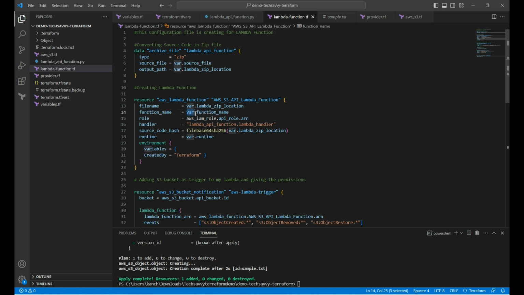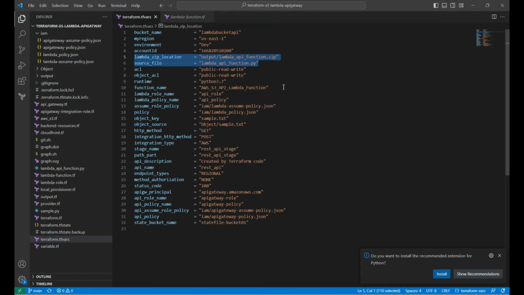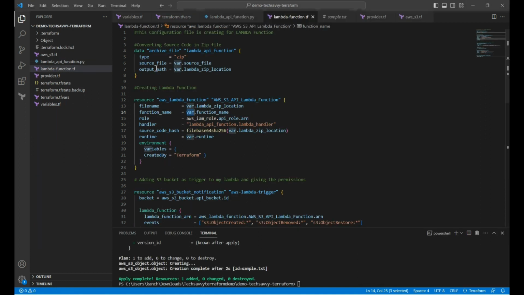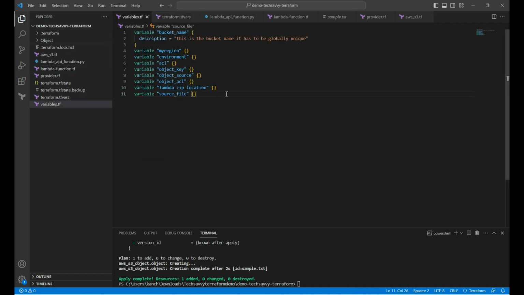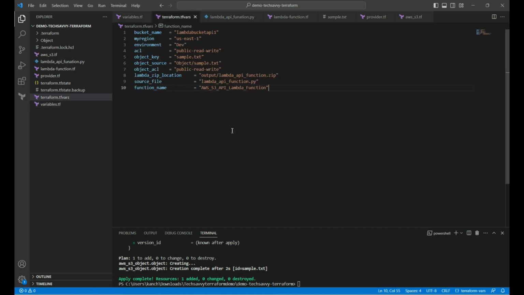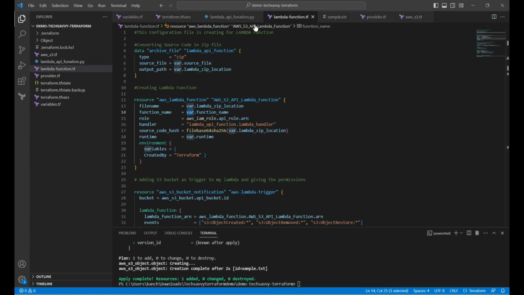So let's go and find the function name. This is the function name which I want to give. So just pass it over here and pass this variable as a declaration. So just give the variable declaration here. Yeah, like that. Okay, done. So let's go to the Lambda function again and see what it is saying.